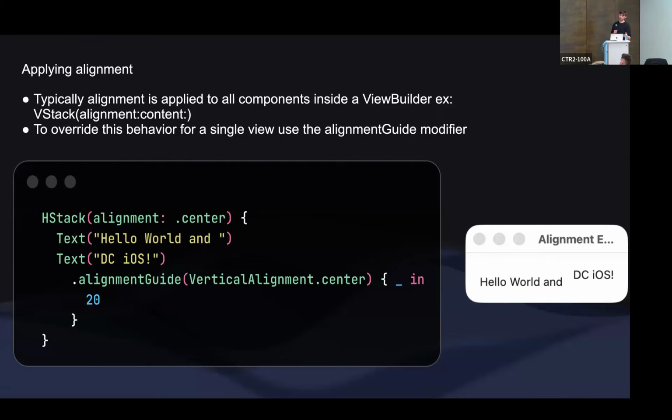So in our case, we have an HStack with center alignment. HStacks align in the vertical direction. VStacks align in the horizontal direction. So it's important to know that when I was talking about horizontal and vertical alignment, HStacks can only take alignments in the vertical direction, and VStacks will only take alignments in the horizontal direction. And so this center vertical alignment is applied to both the text views by default.